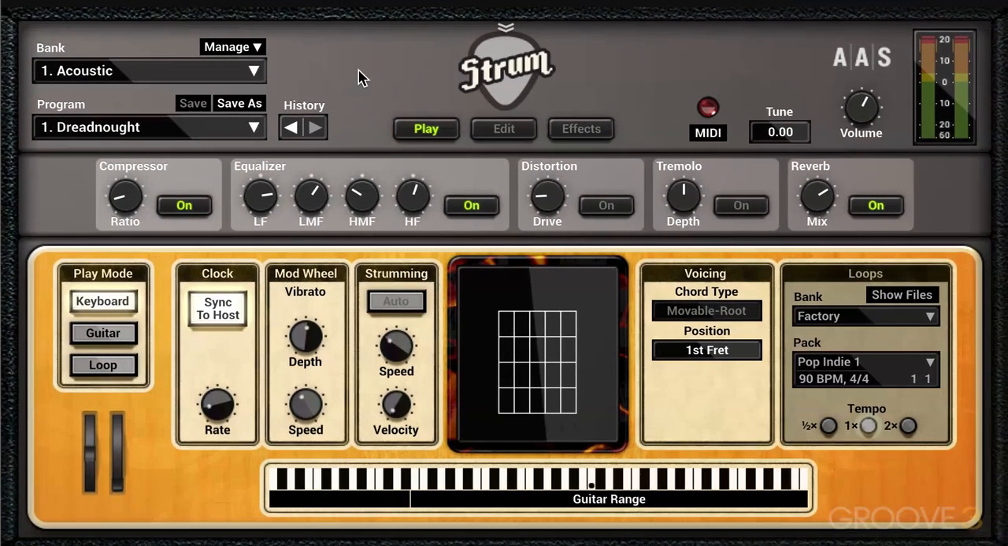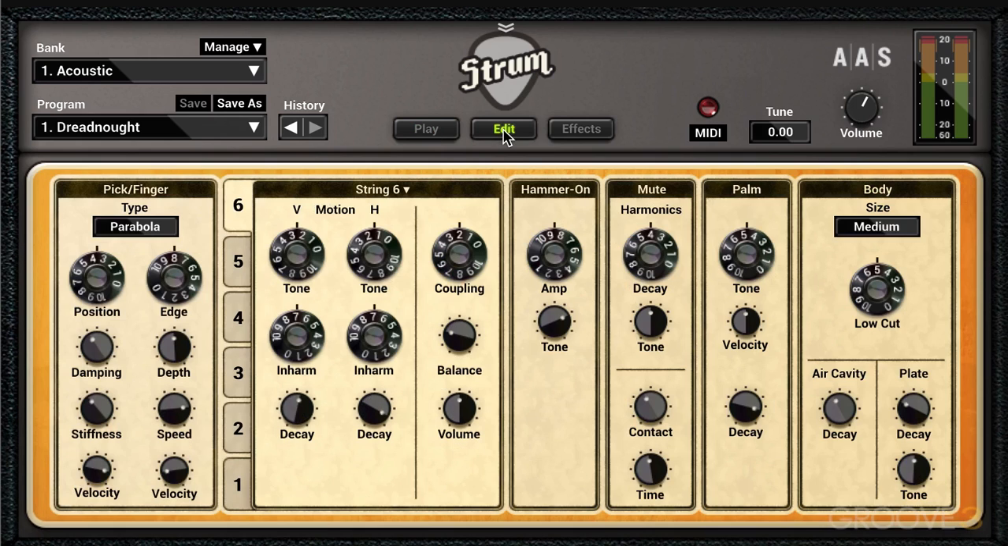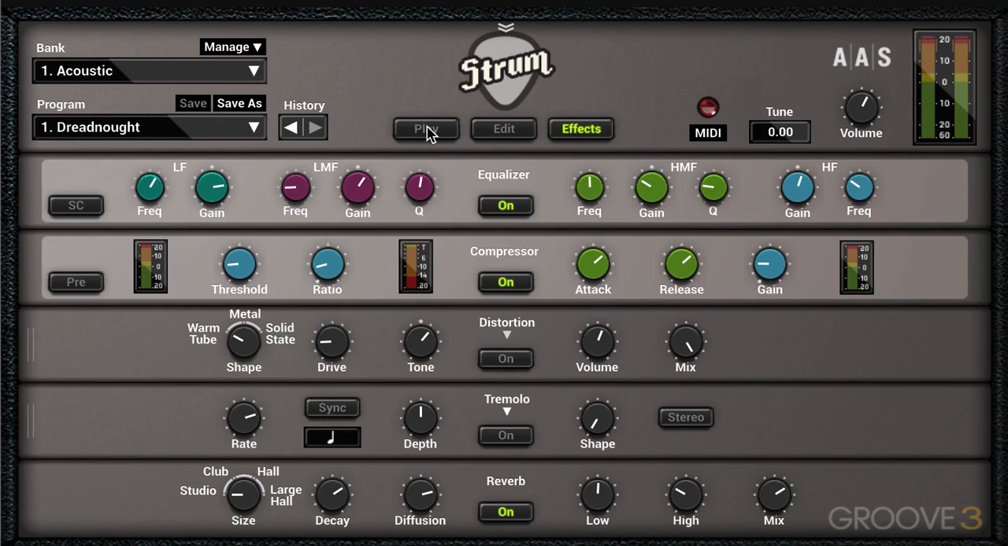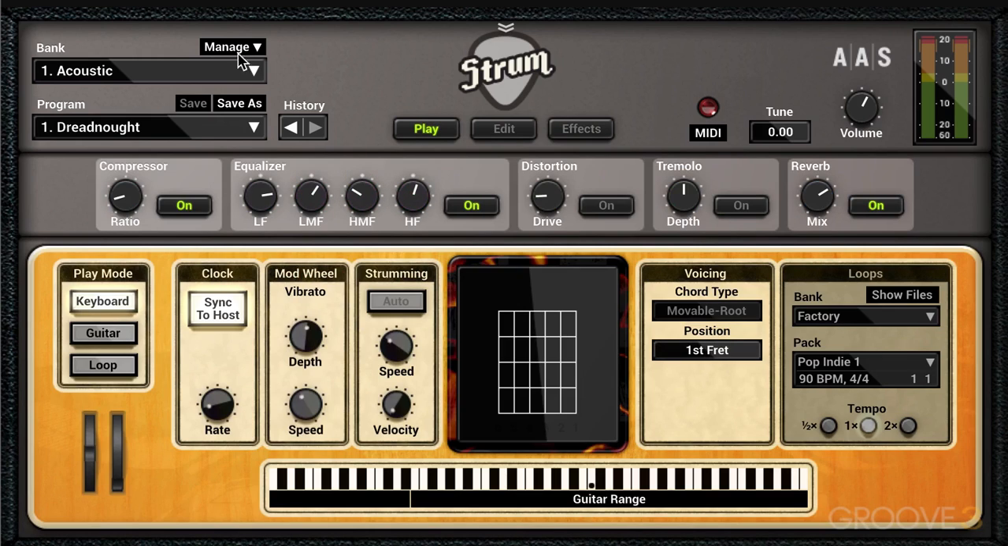Now, there are three different views that we work in. Play view, which is probably what we'll be spending the most time in, edit view, and then effects view. Now, there's a utility section at the top here, and this is common to all the views and includes the banks and presets and all the buttons to switch between the three views, as well as these settings over here.